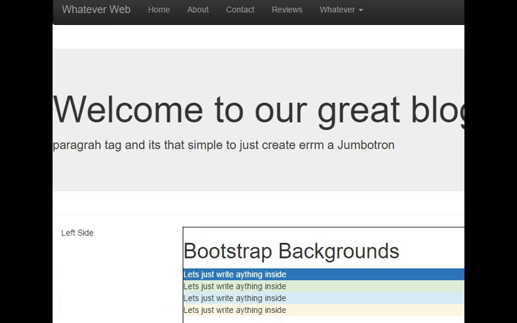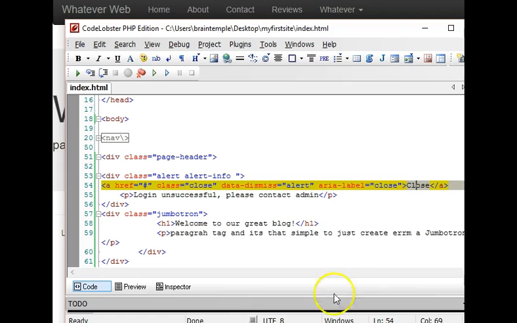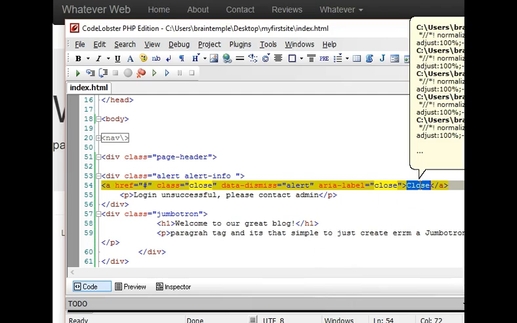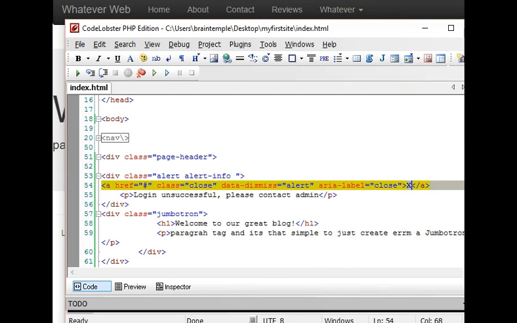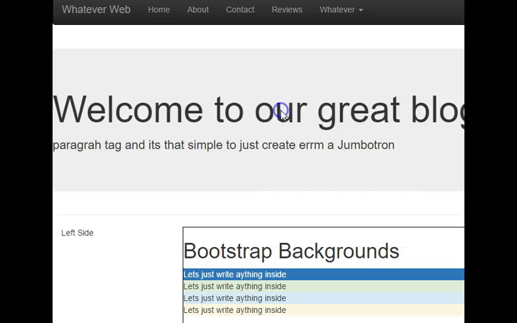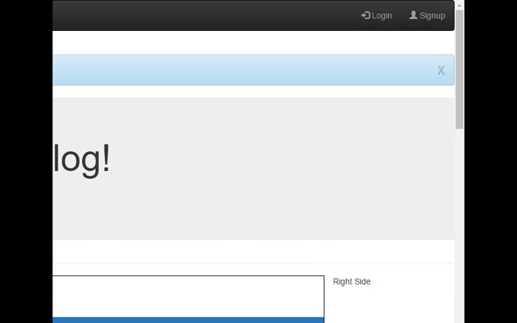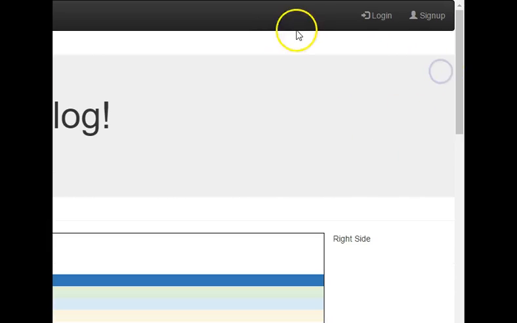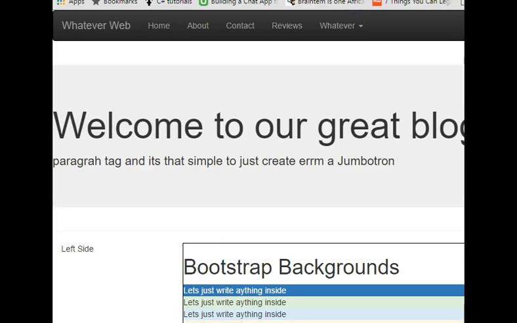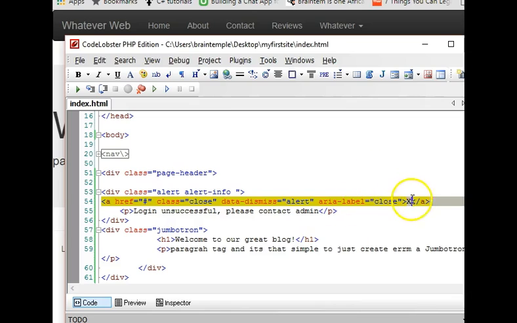But what if we don't want it to say close? What if we wanted it to be an X icon? This is where you enter the X on your keyboard, and we can refresh. The alert shows up again, and what we have here is an X. So click, it disappears, and there's one more other way to do this.